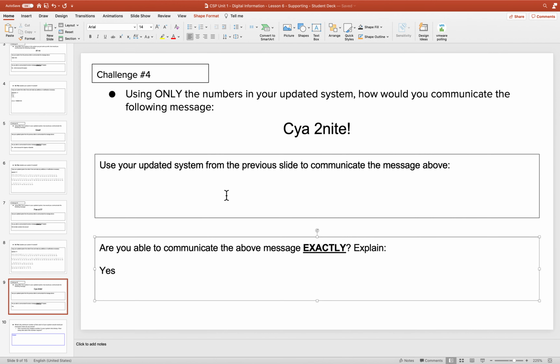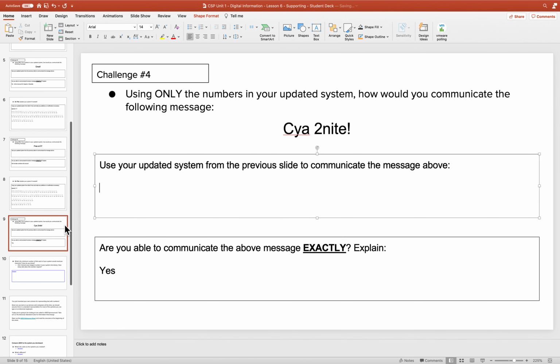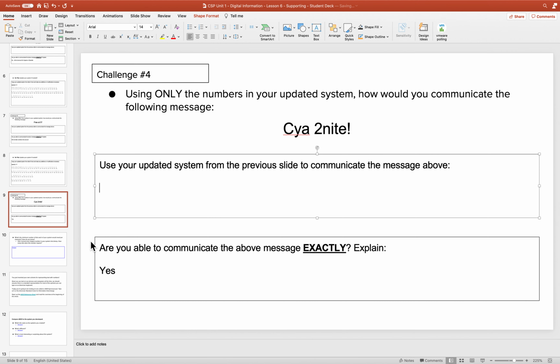So go ahead, enter the value of what "See You Tonight" will look like in numbers. If you are missing something, then go ahead and update your system to account for it, and then put your values in here. And I'll give you a couple of minutes to go ahead and take a look at doing that. Pause, and then just come back when you're ready.